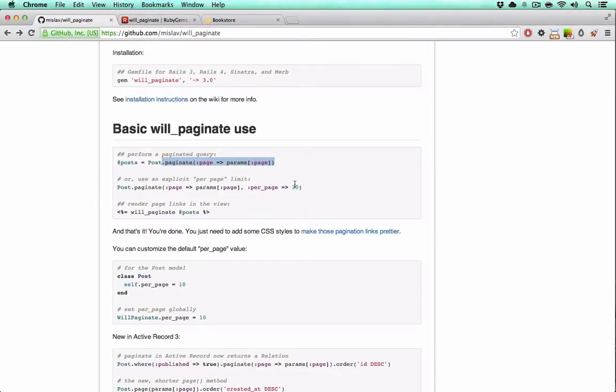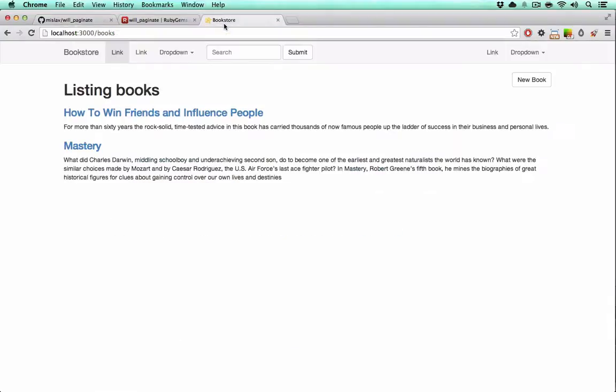It might be 30. You can change it globally. You can change it per model. It allows you to do all of that. So you don't have to do the math. You can just tell it what you want.